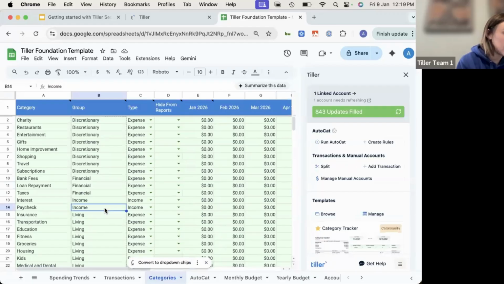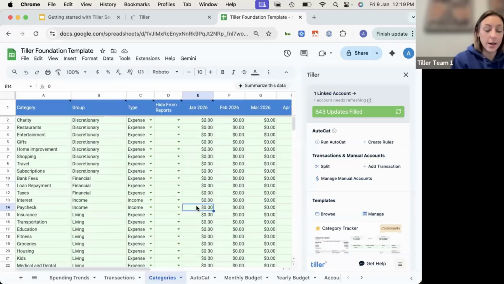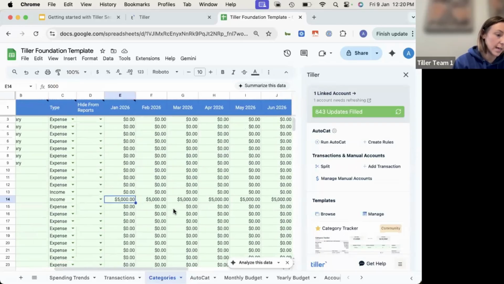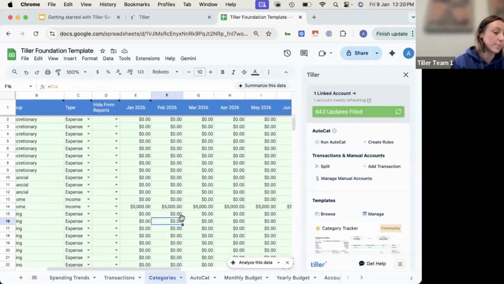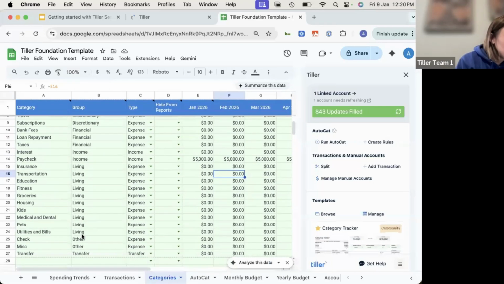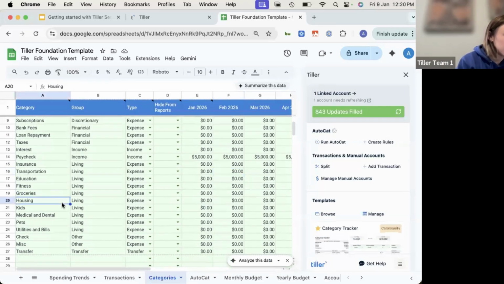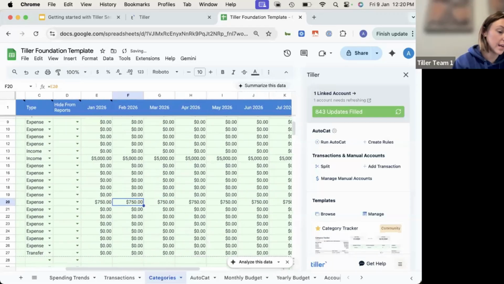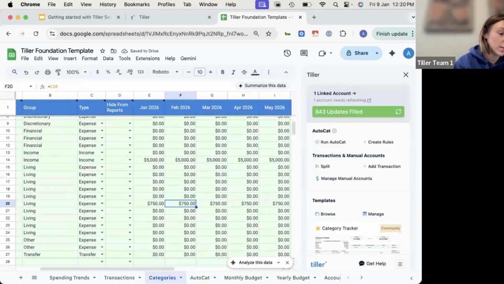So let's say I have two paychecks for $2,500 every month, that means I'm budgeting $5,000 of paycheck income. And you'll notice that when you enter it for the first month, it's going to carry forward to all of the months ahead. So it makes it really easy for these recurring budgets. Similarly, I know that my rent is $750, so I'll put that under housing here. And again, that's going to carry forward all the way through to the last month of the year.